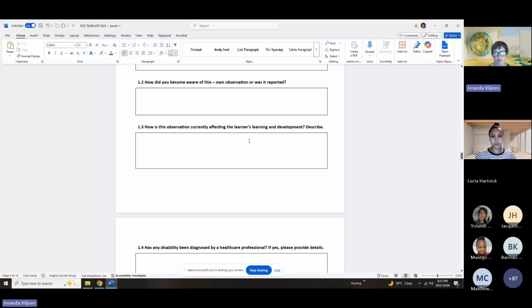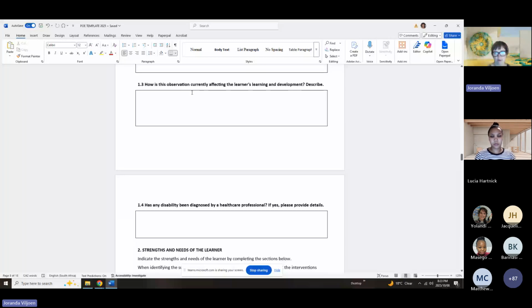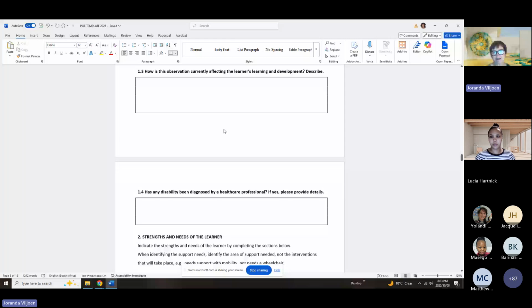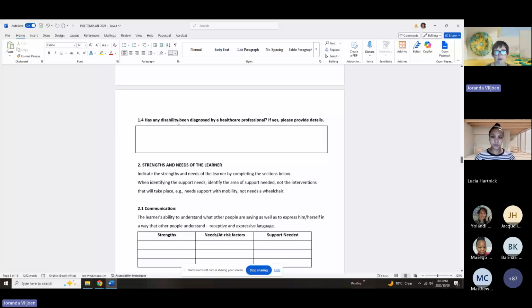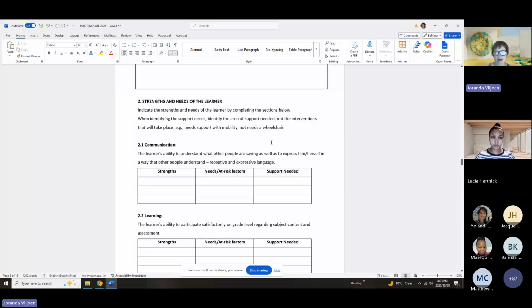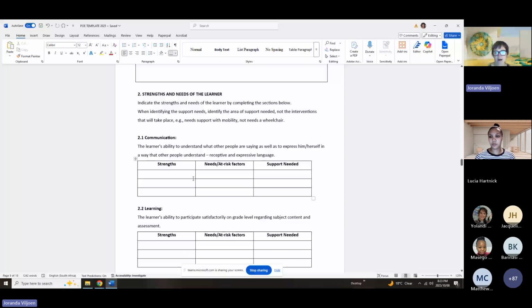So describe it. If you are unsure, go and look up. There are stacks of examples of filled in SNA forms on the internet. Go look at one of those and see how they did it, and then just use the same strategy for our specific case study. Then you've got over here, any disabilities, diagnoses, whatever. So please put it in here. And now here you're going to write the strengths, what are their needs or the risk factors, and then the support that would be needed.